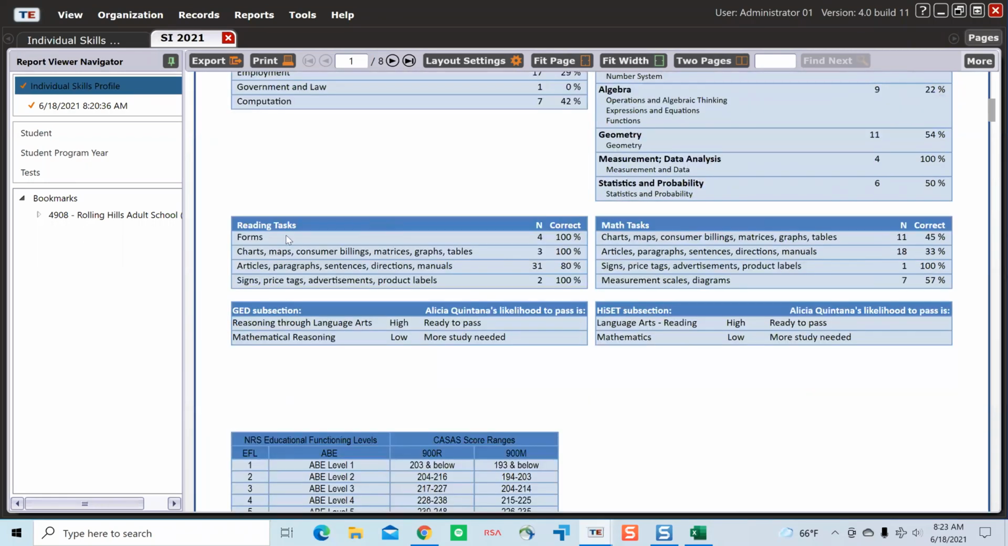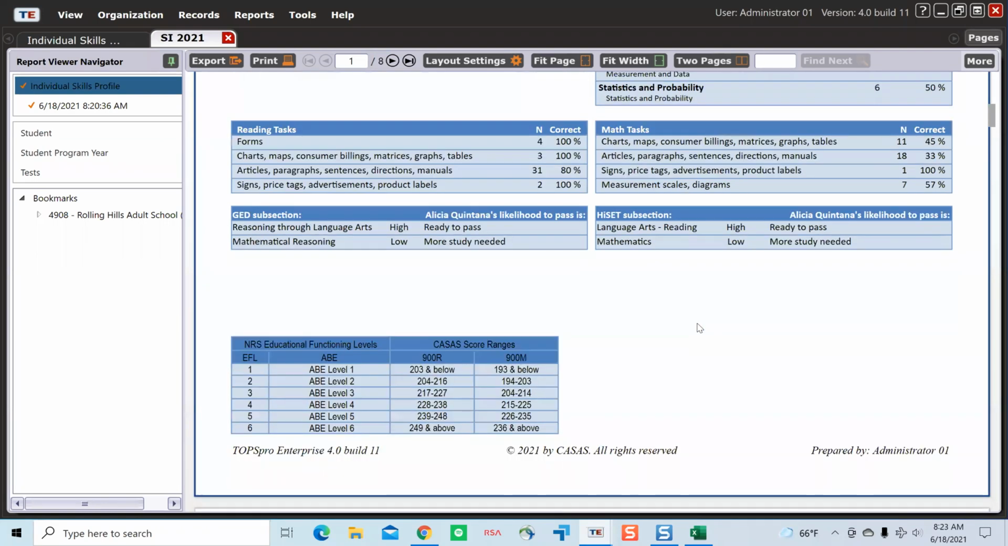Just more of some reading tasks. It gets kind of specific here, and then math tasks. It also has a GED subsection and a HiSET subsection. If you look at the bottom here, this is where the NRS educational functioning levels are located, and that was from the general settings page. It's only going to help you; it's going to provide more information. You can refer to this.